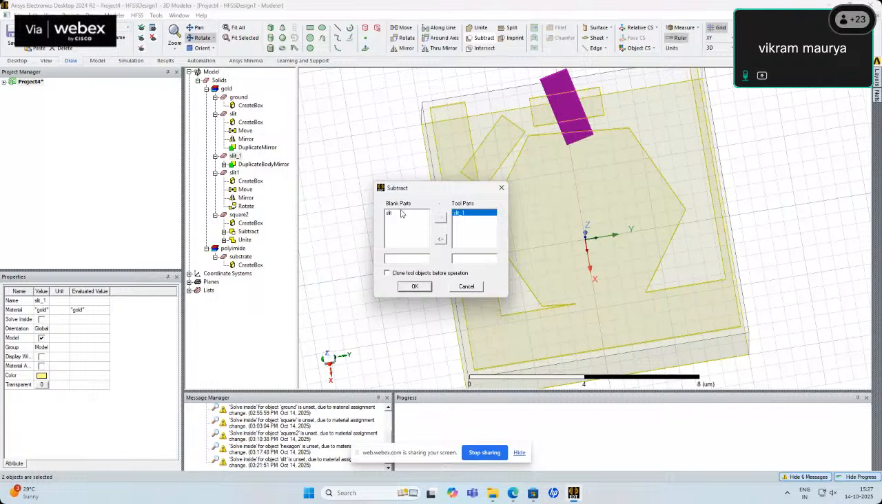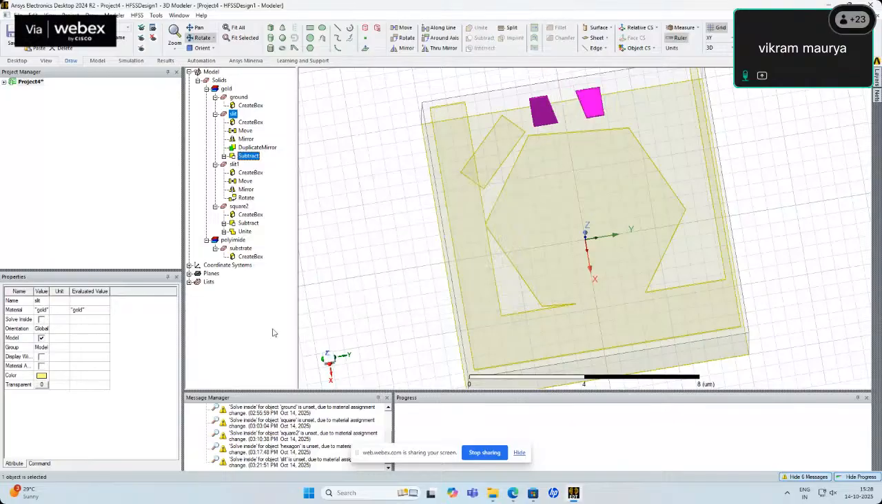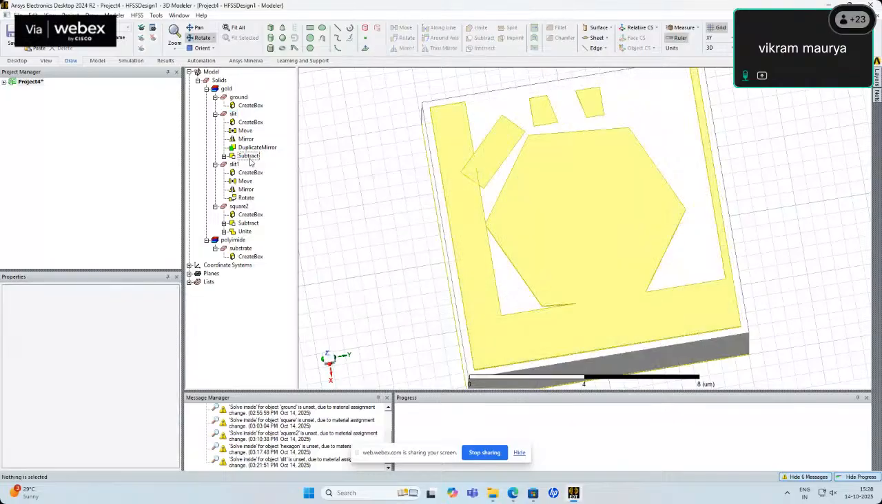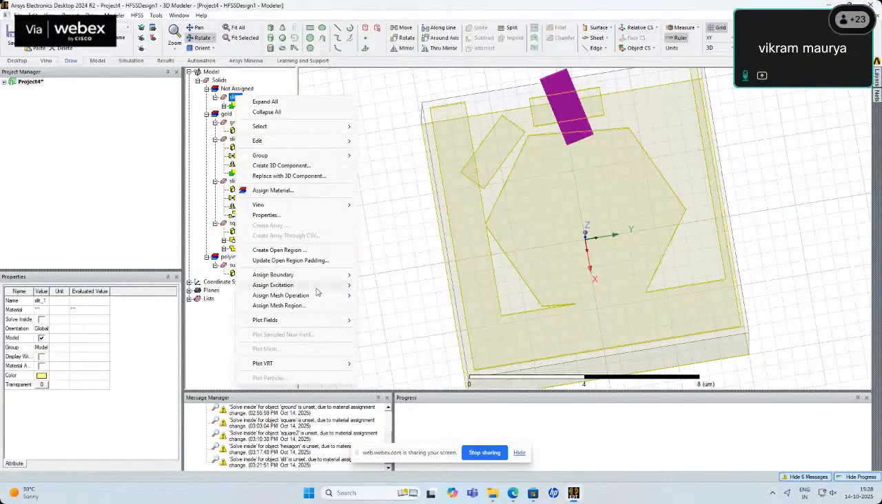So we will put on the left side the structure that we want to subtract from, and this slit one will be the structure that will be subtracted. Okay, and then I will click okay, and this structure is subtracted. Now there is one more thing that we can do. If you see, there was a dialog box. Now we will simply assign this material again.